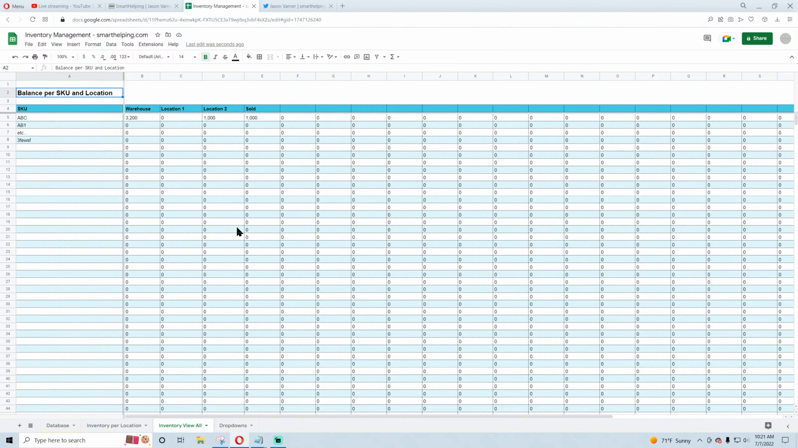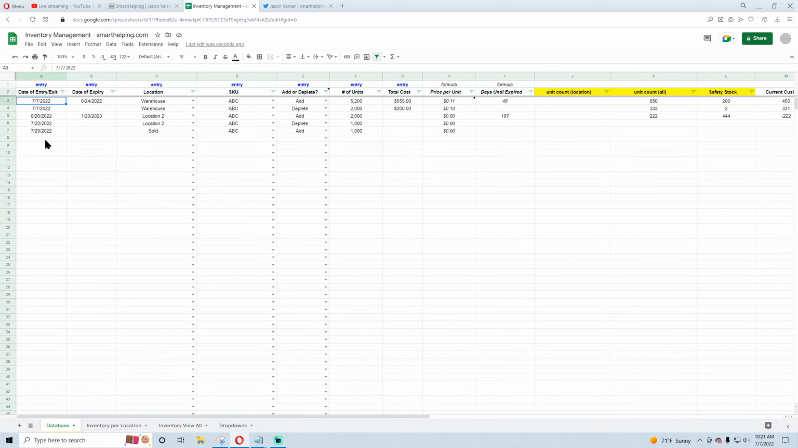All right, so I like this so far. It's pretty light. Let's see if we change something, how long it takes. So let's say we do another entry in August. Let's say we add it to location 1. And we do this SKU add, and we add 5,000 units of it. The cost is $10,000.